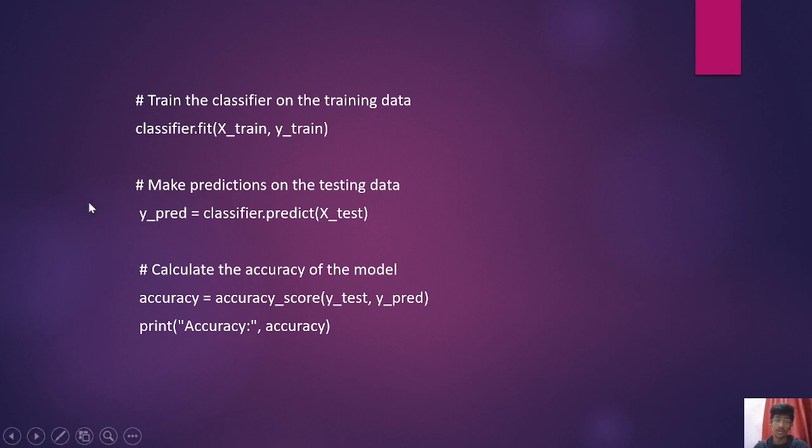Then make predictions on the testing data. y_pred is the prediction. Suppose you give new data, it will predict which class it belongs to. After everything, we'll be calculating the accuracy of the model.